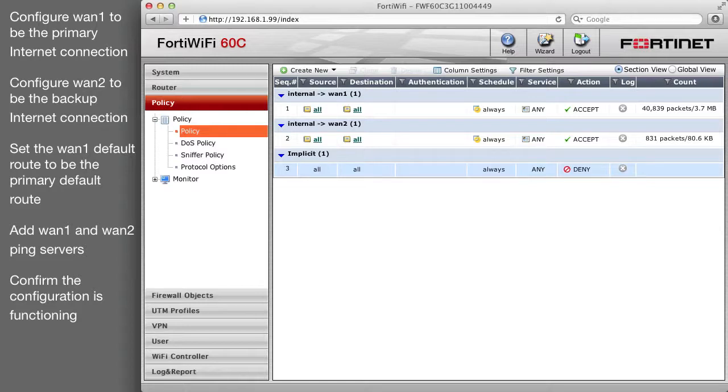Outgoing sessions and their responses that are in progress during the failover will have to be restarted, since responses to traffic sent out on one interface will not come back on another.